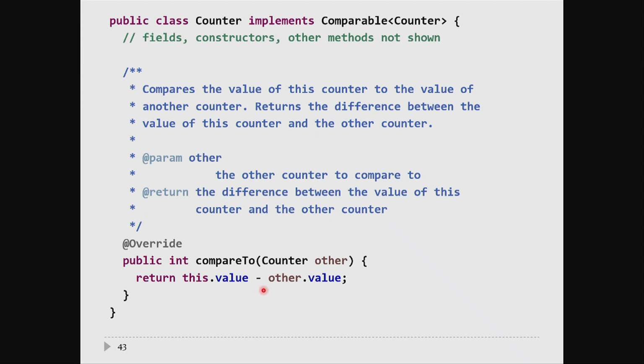Here, I know that it can't overflow. And why do I know that? Because the counter values are restricted to be always non-negative, so they're always between 0 and integer max value. No matter what values I plug in for this value and other value, when I do this difference, there will not be integer overflow. If the two values could have any integer value, then you can't write that and have this work correctly. So you have to be very careful when you write this. It happens to work for the counter class only because the counter has an invariant that says that the value is greater than or equal to 0.